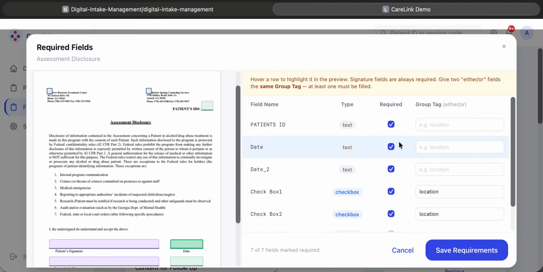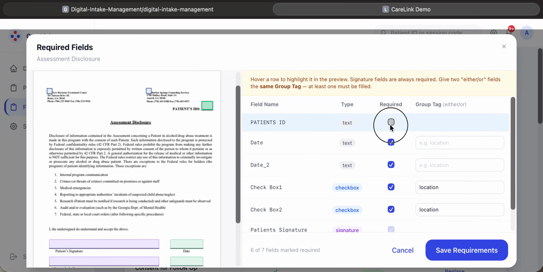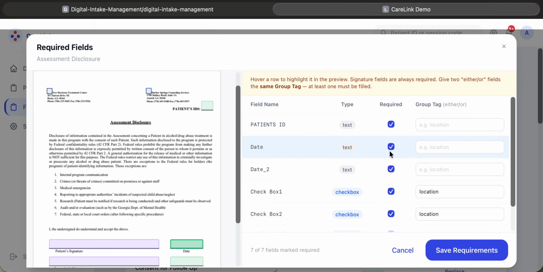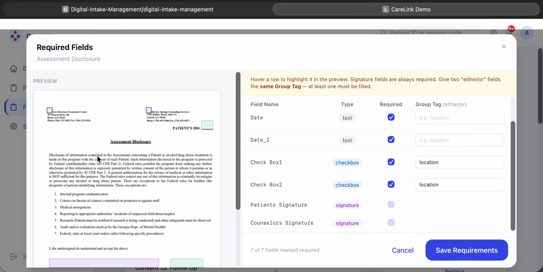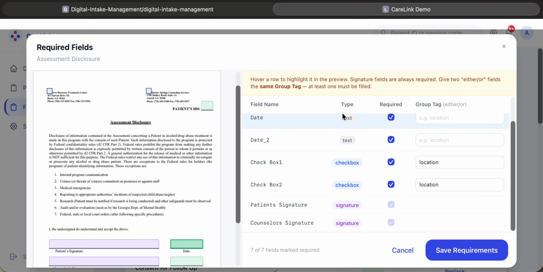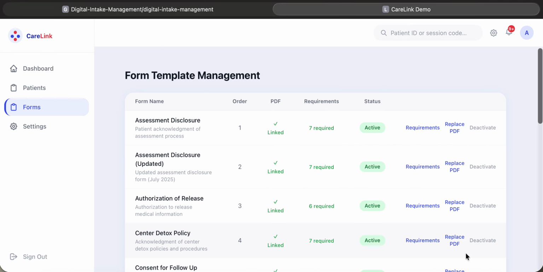That is text fields, checkboxes, and signature fields. Admins can toggle individual fields as required, like they can toggle off the patient ID if they needed to, or any of the dates, and then that will sync with the counselor side. Also, hovering over a field in the list highlights it in the preview so that the admin knows exactly which field they're configuring. Signature fields are automatically required, and that's tier 1, so those checkboxes here are tier 2. These are admin configured. I can save those requirements.